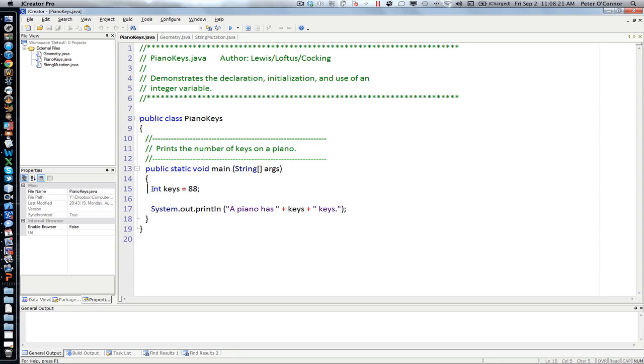So we set up an integer called keys, and we're going to assign it the value of 88 to start off. This declares keys as a memory location, and it declares it as an integer type. So this is declaring. And since this is occurring right here, this is called initialization. You're initializing the original value of keys to be 88. You're assigning it to keys.